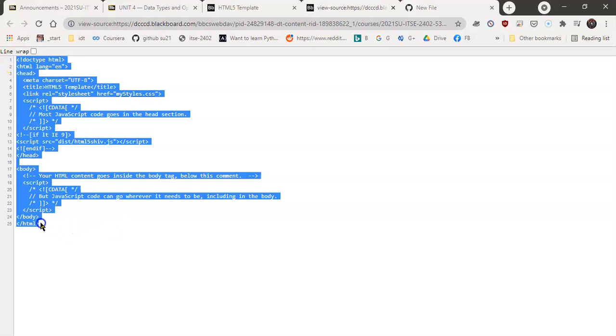I can do this one of two ways. I can either select it all like that, or I can press Control A as in Apple to select all, and then press Control C as in copy to copy. Command A, Command C on your Macintosh. So now I have copied this.